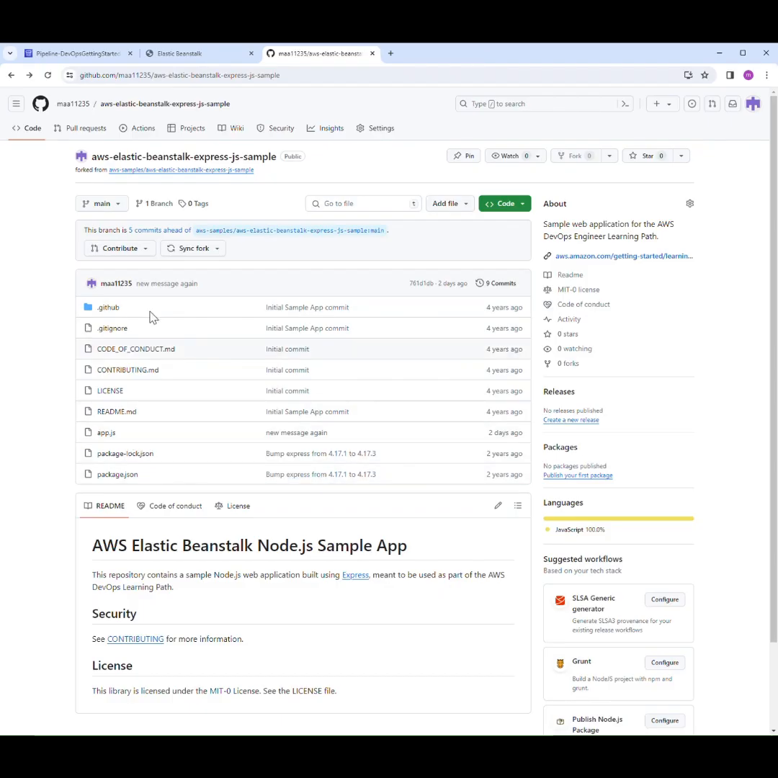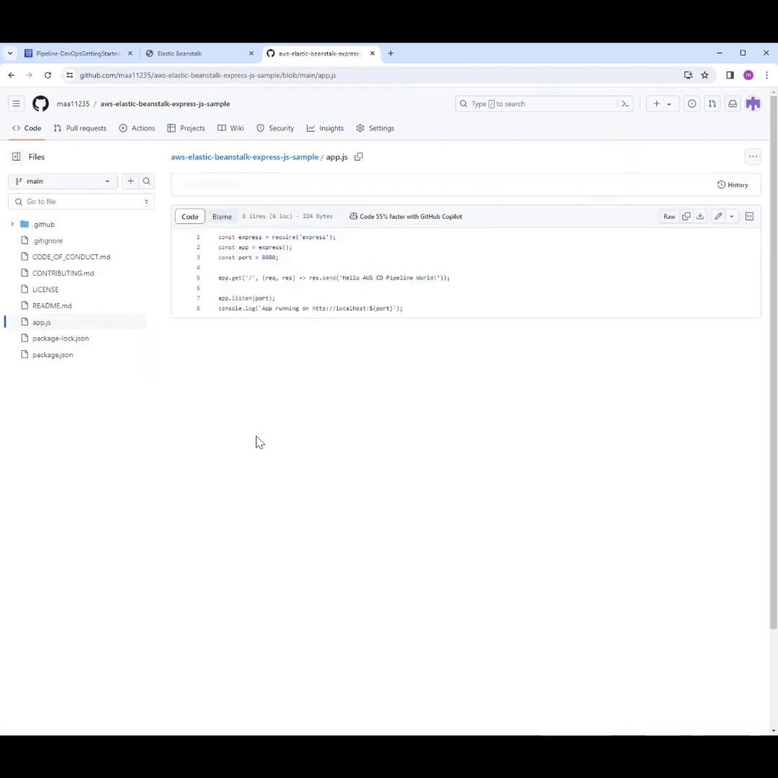Okay, here we are. Let's go ahead and click app.js. Let's see what it looks like now. Hello, AWS CD pipeline world. I don't know if that makes sense, but you guys get what I'm saying. And the update is here.